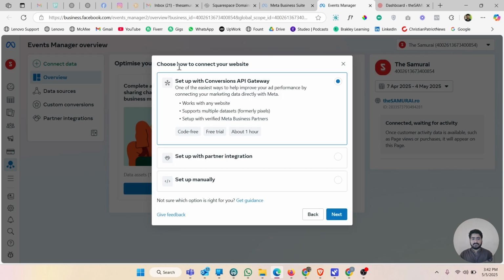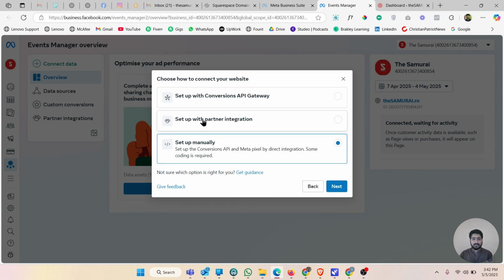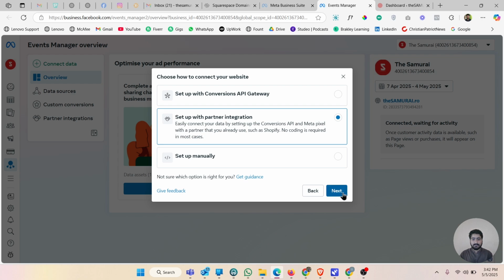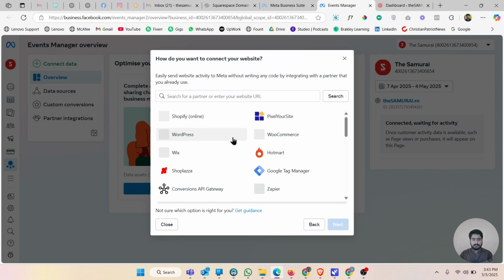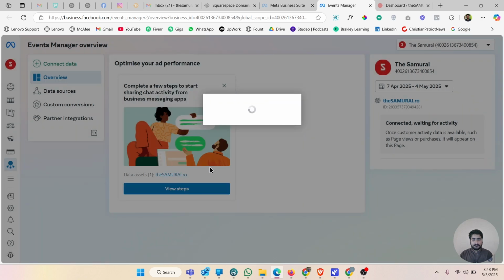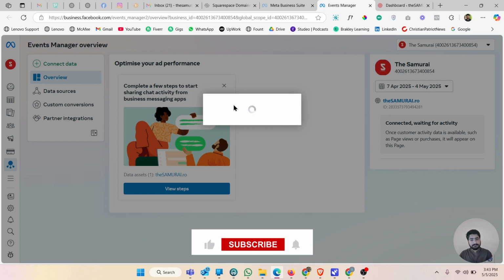Here it will ask you to choose how to connect your website. There are three options. For now I am going to do it manually, but if you want to set up with partner integration, then you can select it. Click on Next and then select the partner that you want to connect your Facebook pixel. In my case it is WordPress. I will select WordPress. I am just trying to guide you how you can do it. I will do it manually.